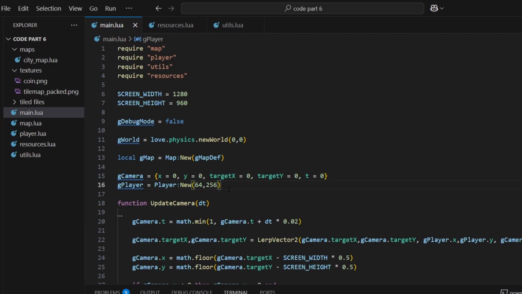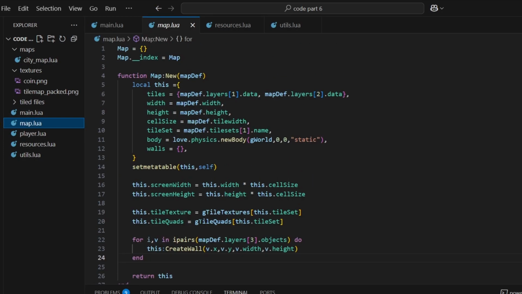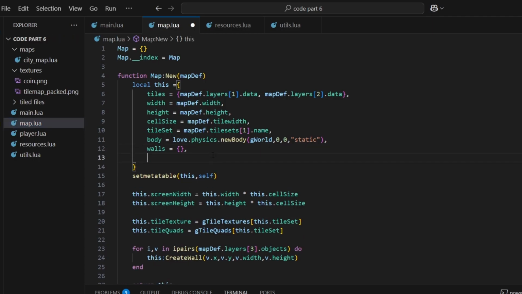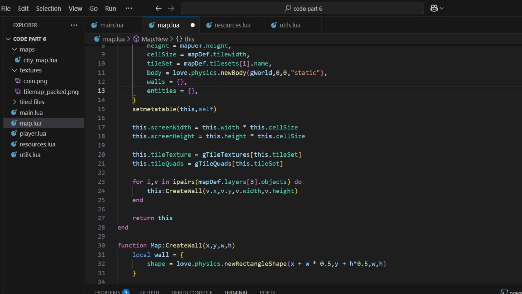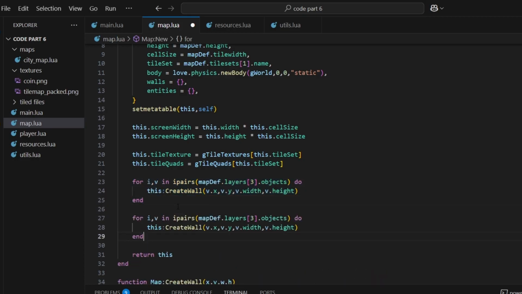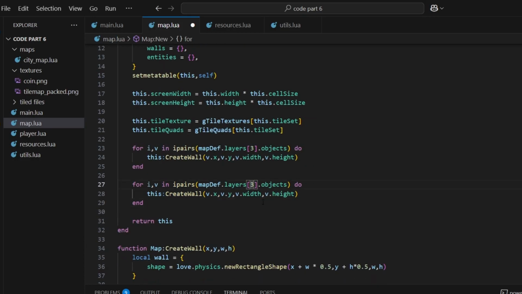Alrighty then. Now that everything's cleaned up, let's talk about entities. I'll go back to my map file, and it's going to be pretty much the exact same thing that I did with my walls. So I'm going to add a big table here called entities, and I'm going to parse through the map Lua file and create entities on the fly, just like I'm doing here with my walls. So I might as well just copy and paste this code. And instead of layer 3, it's going to be layer 4.